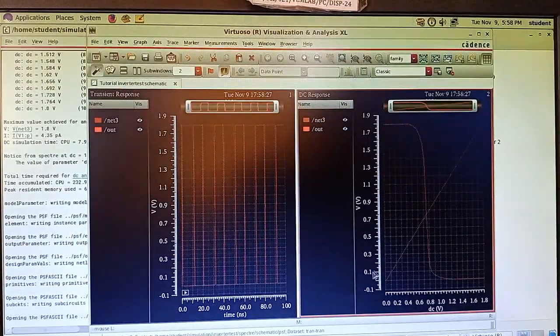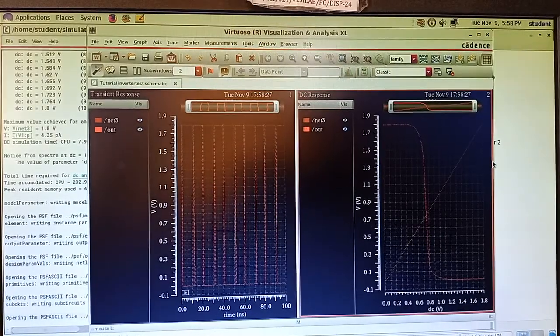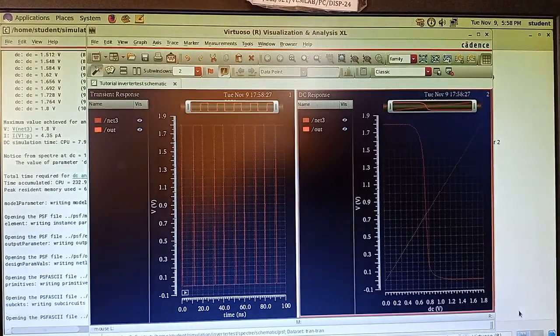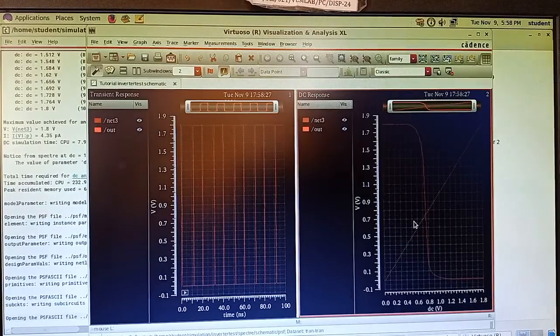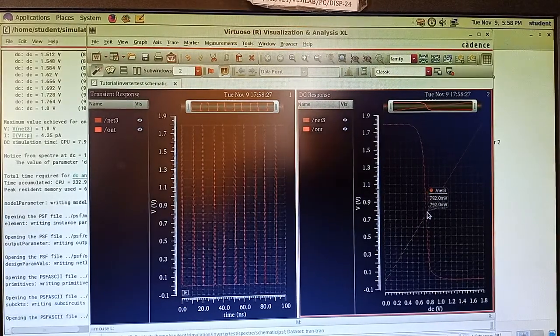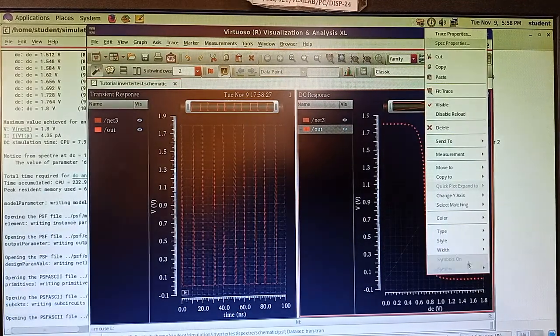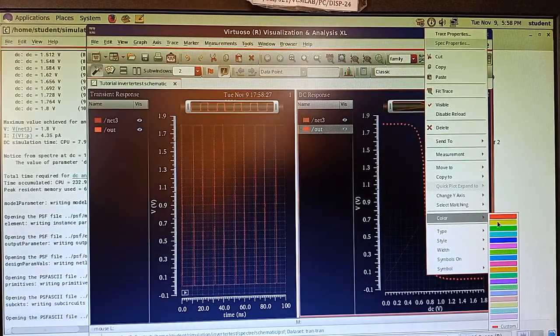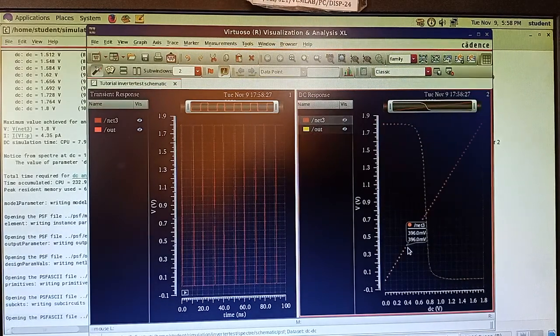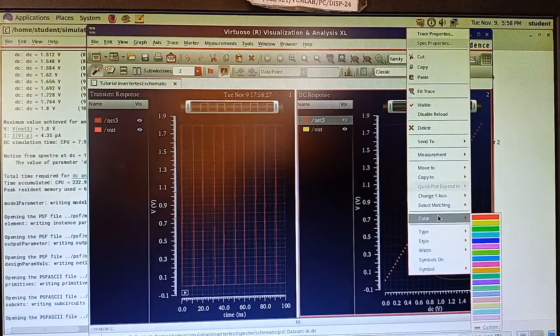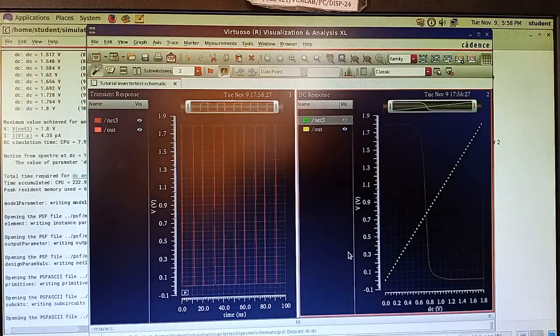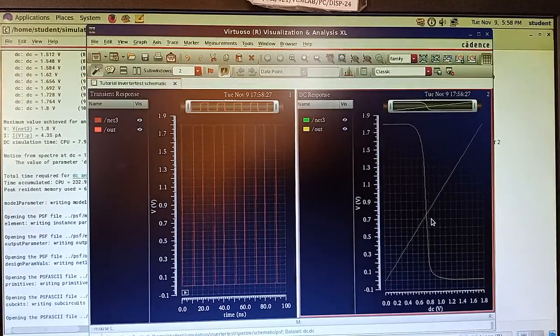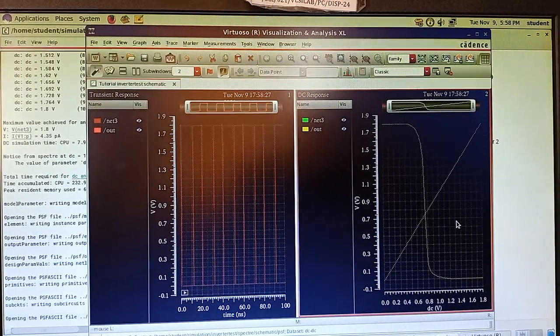Okay, now we can observe the DC analysis, output versus input. Okay, so this is your DC operating point, that is the Q point. You can just observe it. You can change the color and observe it. This is the operating point. Okay, thank you.